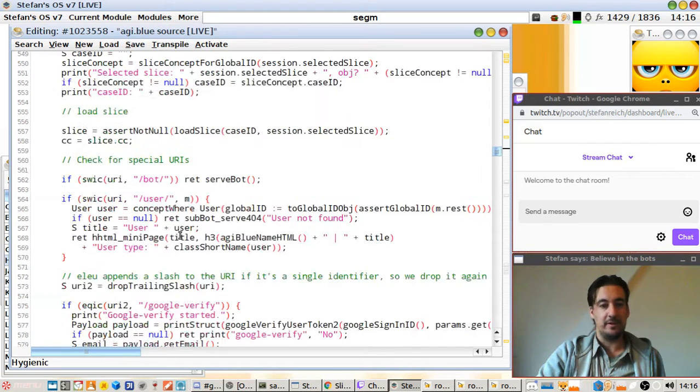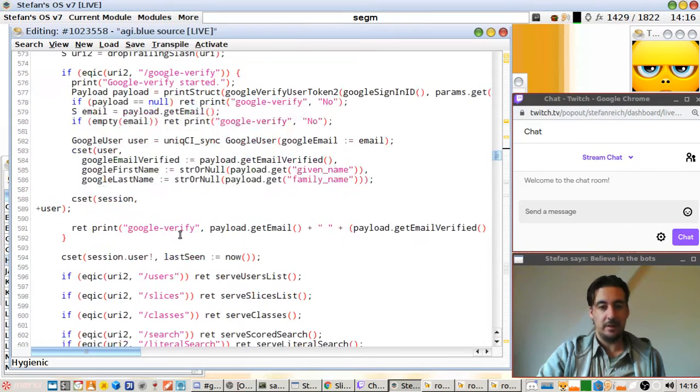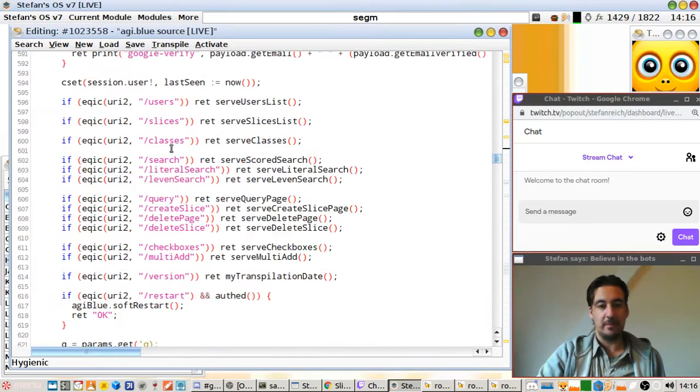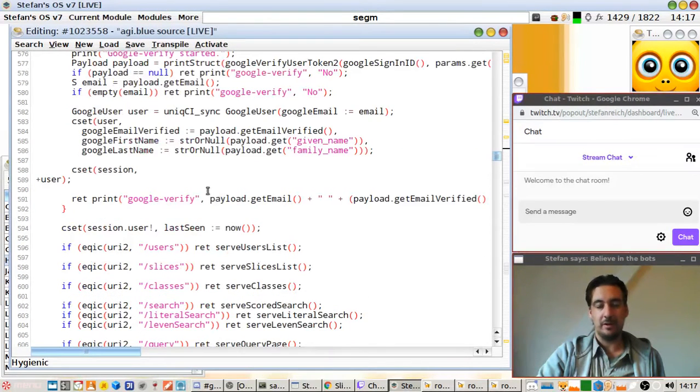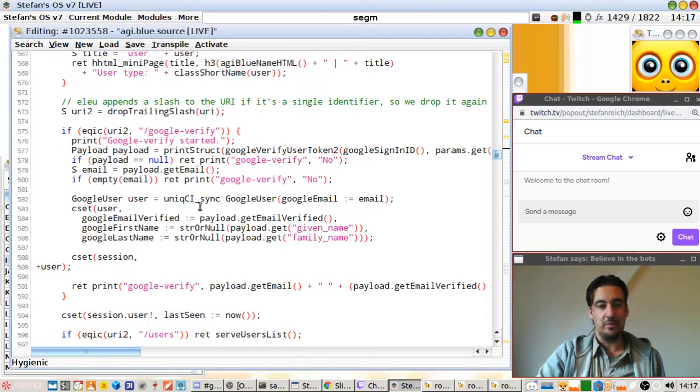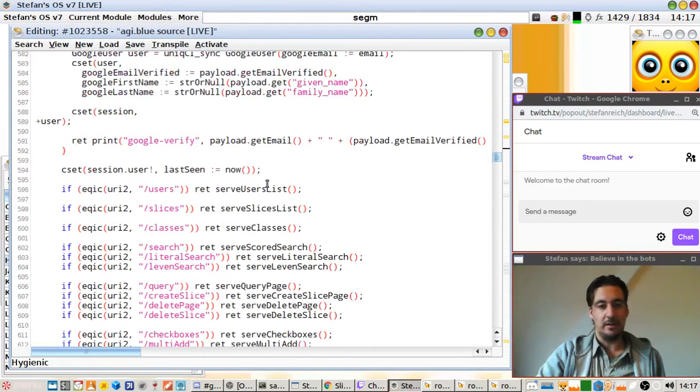We see which slice we're in. We do this and that. And here are the different URLs. So we should forward to a search page.